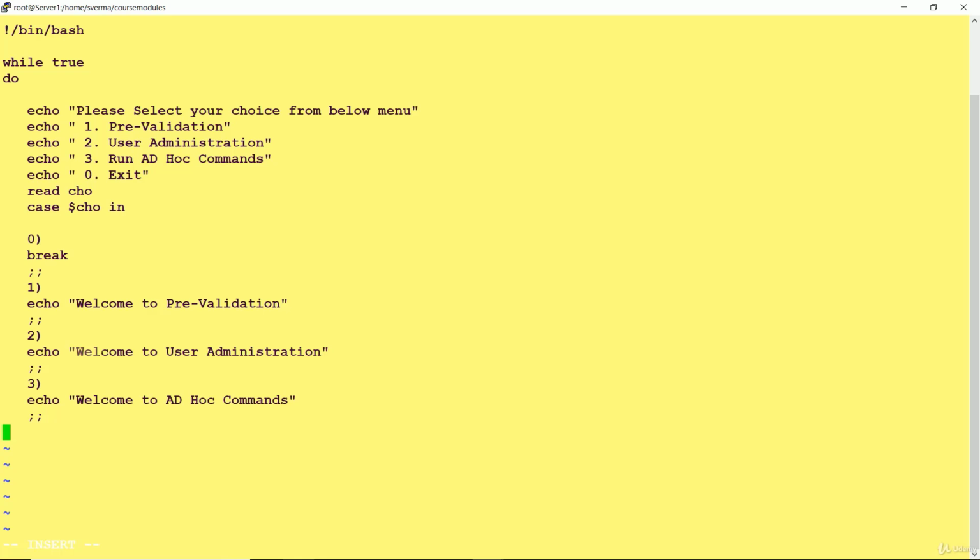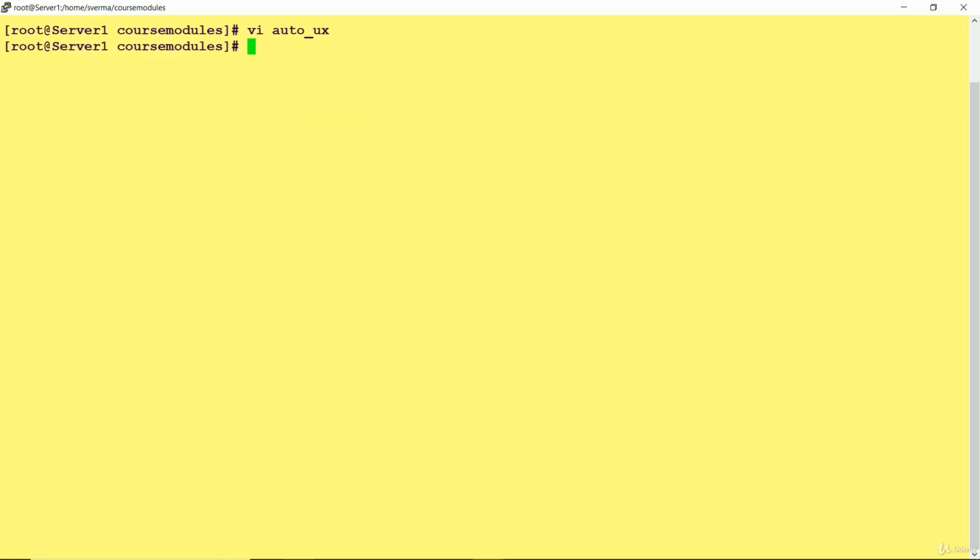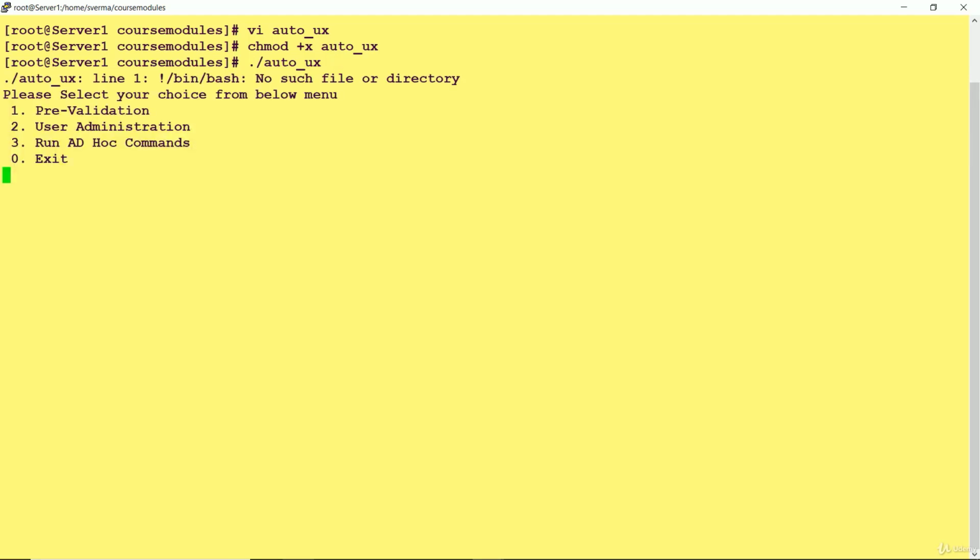And the third is the last option, so we have to close the case with esac, and we have already used a while loop, so we have to use done as well. So now I have closed the case statement with esac and while with done. Save it. Let me make it executable and let me run it. Now you can see a few options are coming. It is showing an error, no such file or directory. Let's see what error that is.